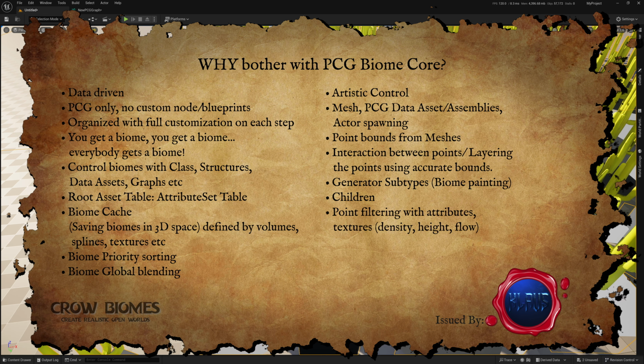Filtering. Any point that you generate, you can then further control it with filters such as density or height, and you can even use textures to control the filter process. And finally, runtime hierarchical generation. It is just as the name suggests, you can partition and generate your stuff with the hierarchical generation.